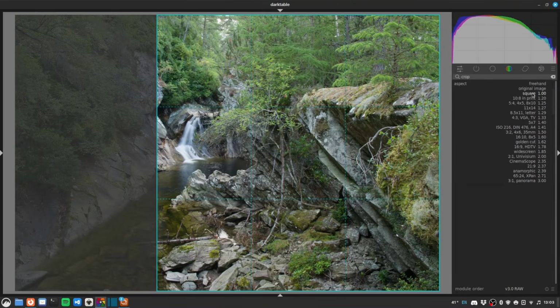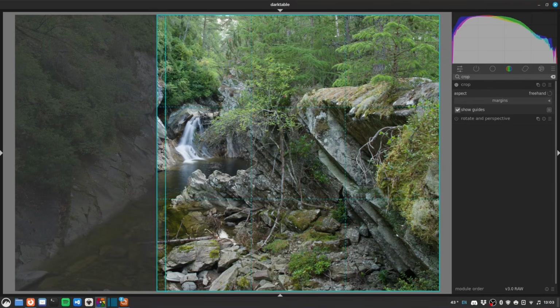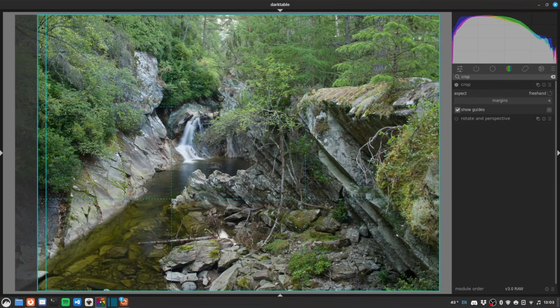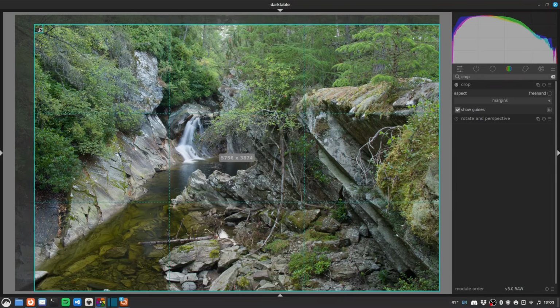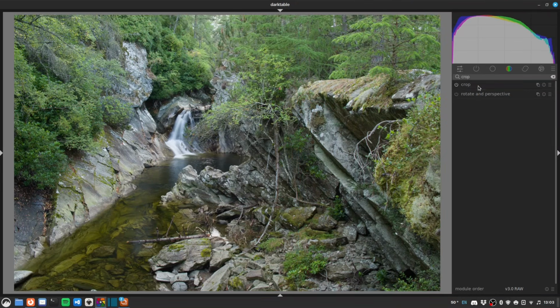So you've got various presets for aspect ratios. I'm just going to use freehand for now. And then cropping is pretty self-explanatory. You can click in the corner or you can click on a side to adjust where you want to crop from. Let's go for that. And then if you want to kind of commit the change, if you like, you can just click on the title of the module again.